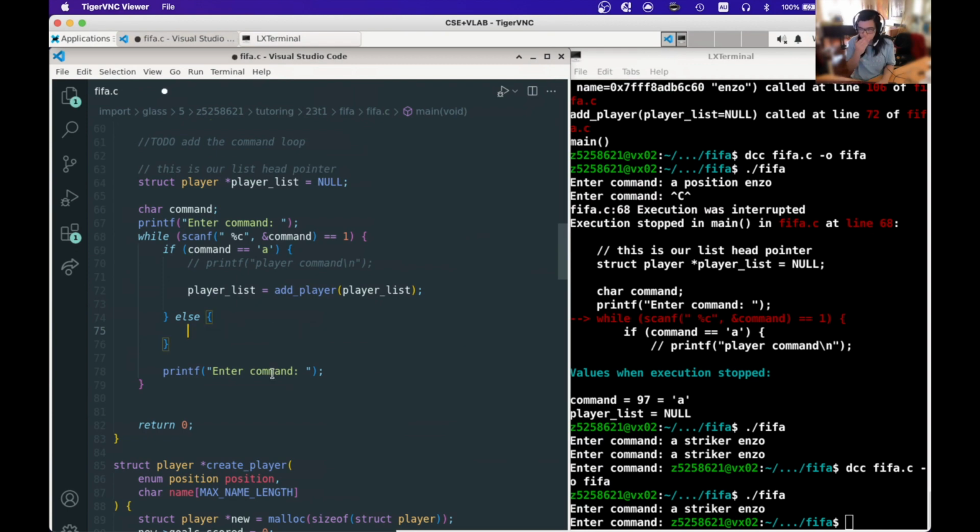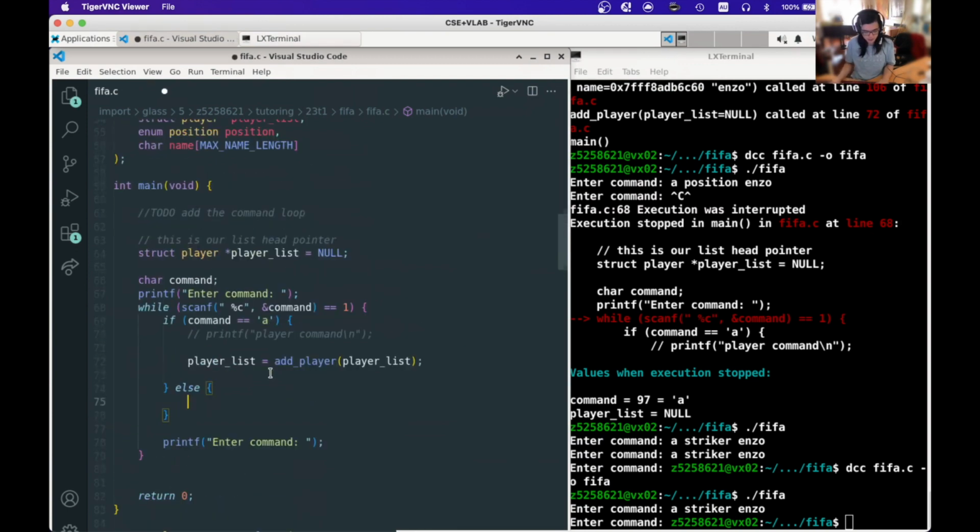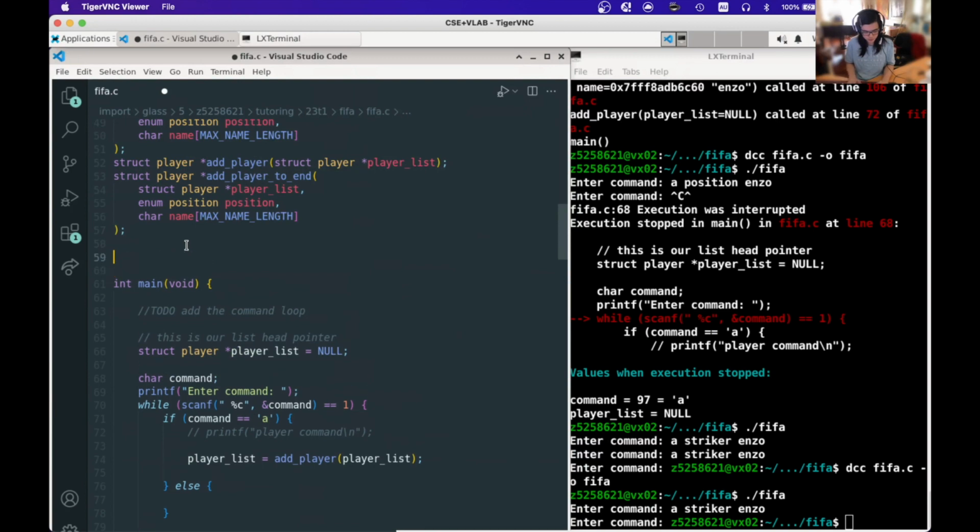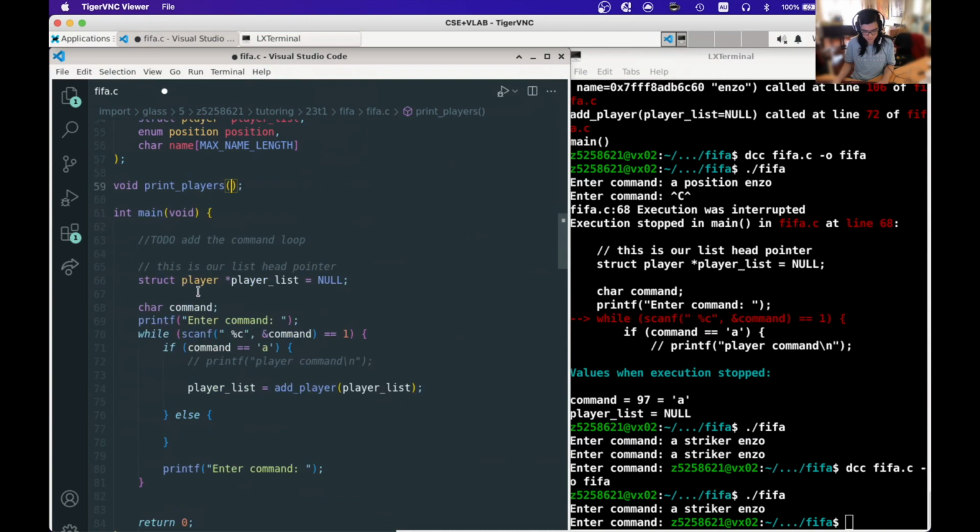Okay, printing a list, that should be pretty easy. Let's create a new function for it as well. I'm just gonna make it void until we figure out if it needs anything else. Print players. And let's say this takes in the head of our list as well so that it can loop through and print everything out.